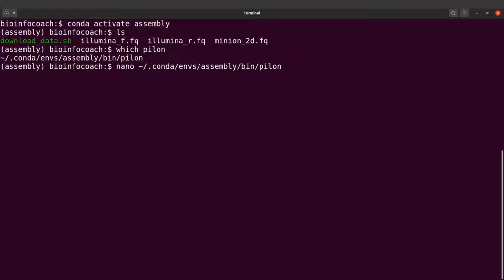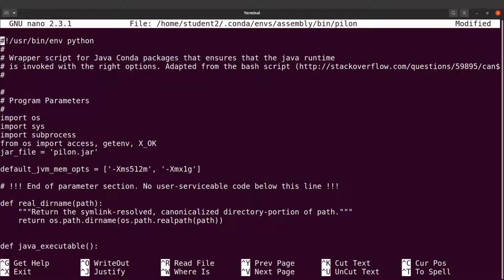So I am going to open it now, but you can use any text editor. I'm using nano, but you can use Vim or any text editor. So take note of that. Now let's open this file and then edit it. Okay, we have opened the file.